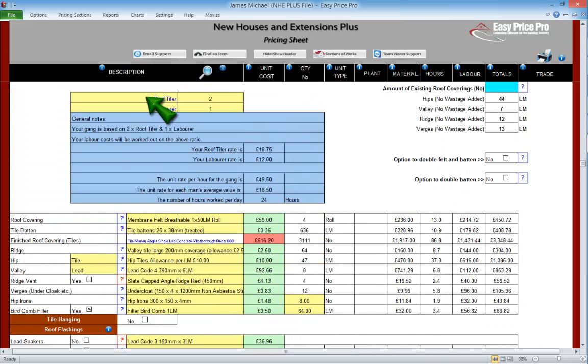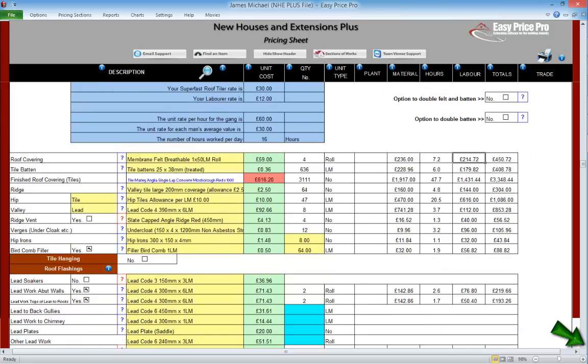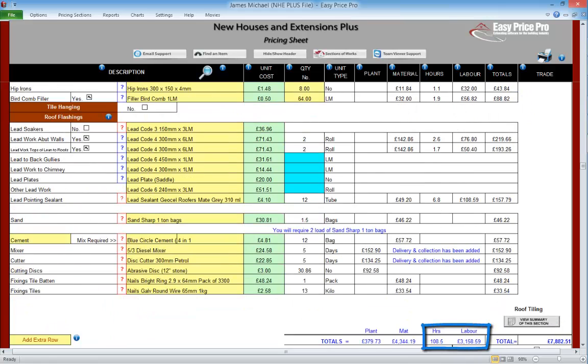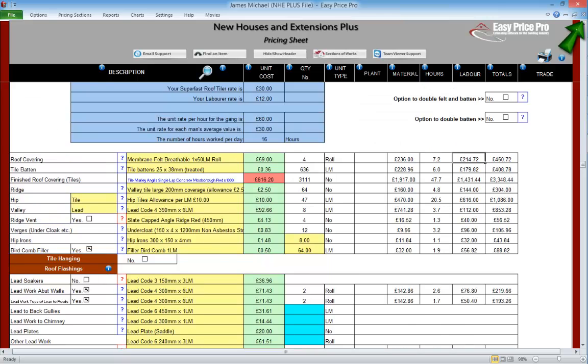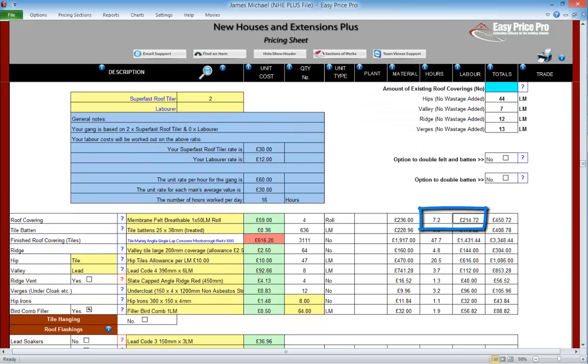Okay, now let's change our gang. We're going to use 2 of our super fast roof tilers. See, the actual cost of the labour for our roof coverings does not change. Neither does the total labour cost for the roof tiling, but the number of hours allowed for this task and all the other tasks have been reduced. This is because the programme has divided the labour cost for this task and the other tasks by the hourly rate of our gang to give us the number of hours that will be allowed.